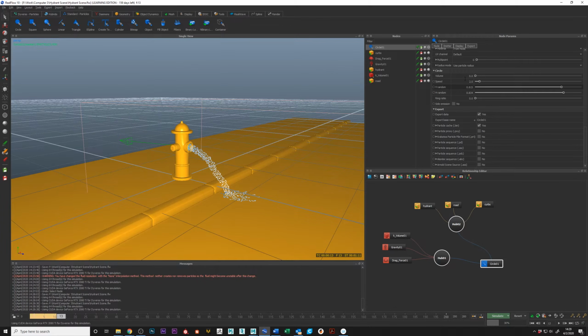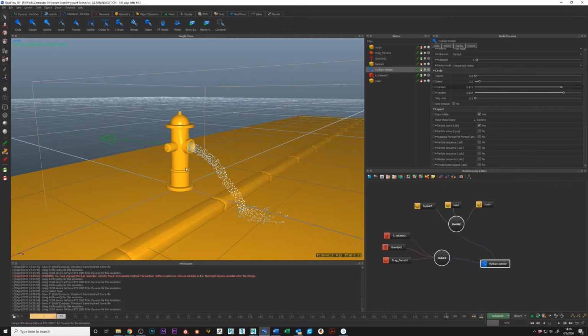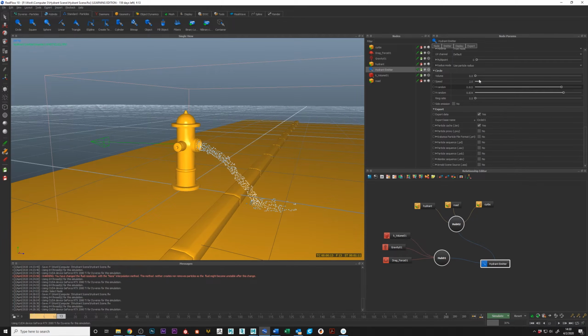So right now, if we look at the circle settings here for the emitter, we can rename this guy here. We could call this Hydrant emitter. So you just double click in there and you can rename it. So there's the circle emitter. Right now it's a speed of 2, so the water is kind of falling pretty quick. If we turn this up to like 5 or something like that, we're going to get much faster emission.